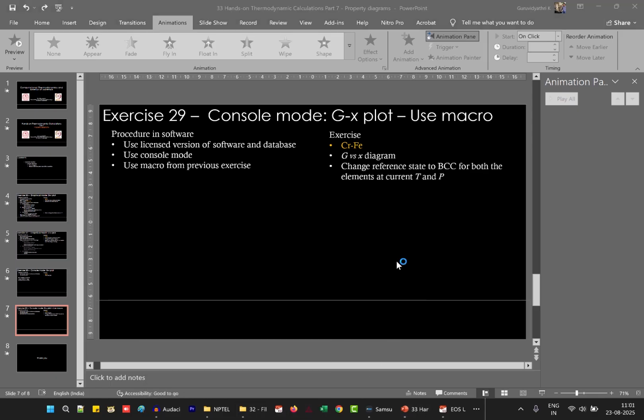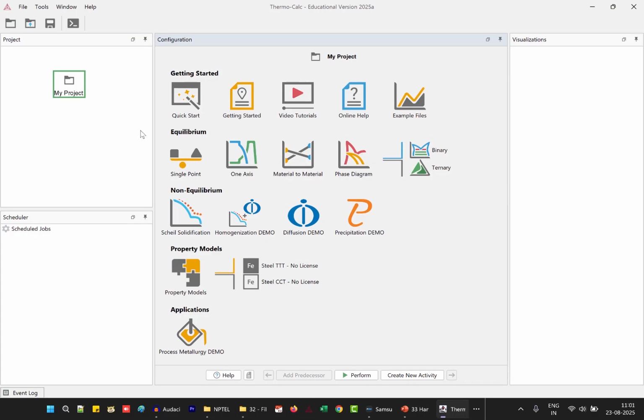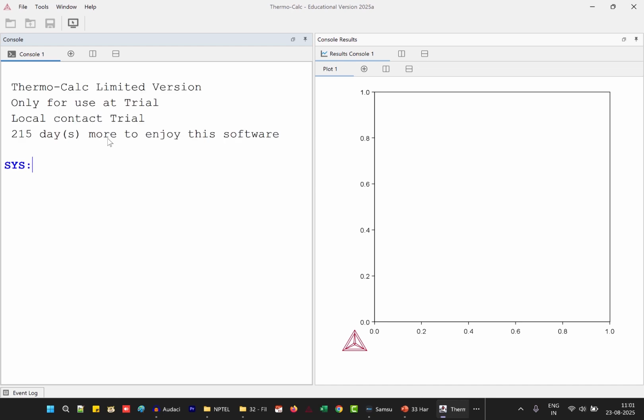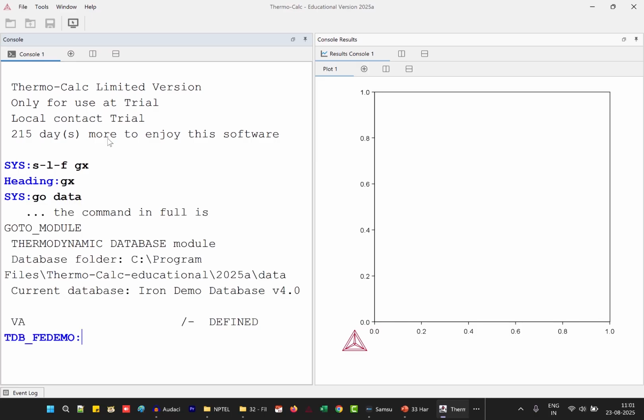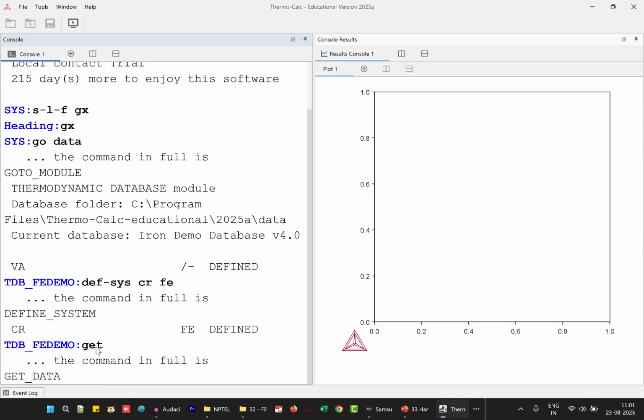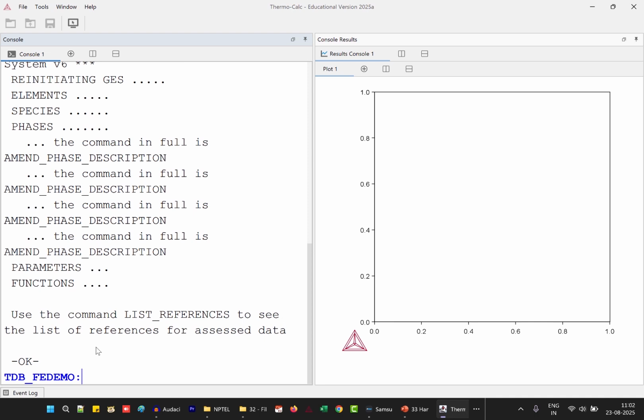So I'm opening Thermo-Calc. I'm clicking on this switch to console mode. Set log file gx, enter, heading also gx. Then go data, we are in FE demo, define system CR FE, enter, then type get, enter. Now go poly, enter.